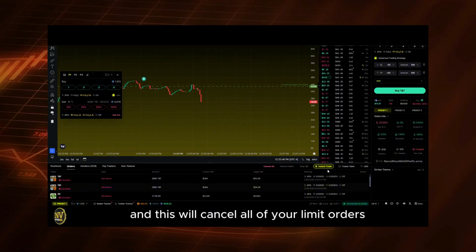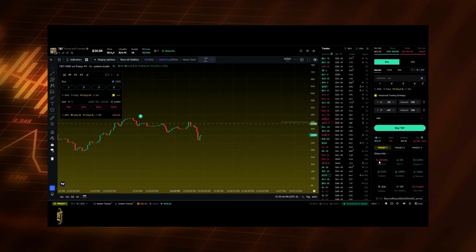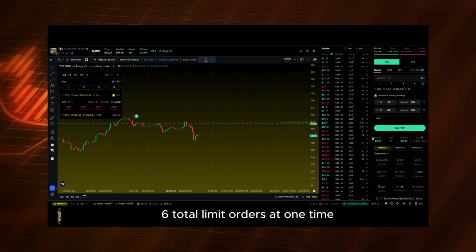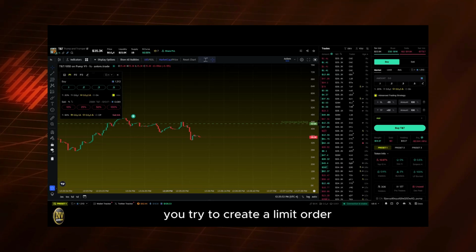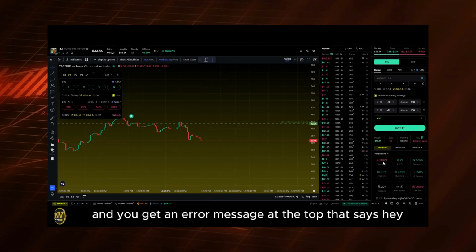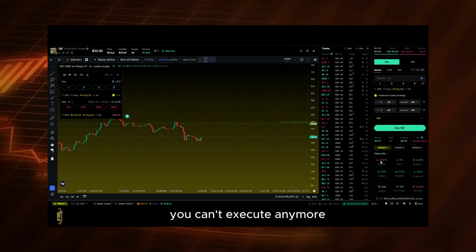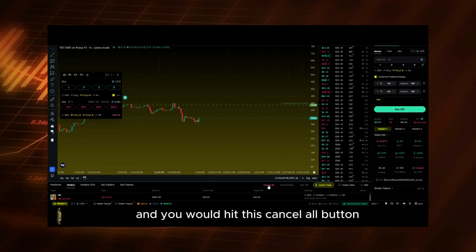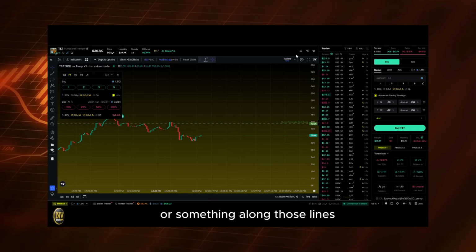And this will cancel all of your limit orders across all of the coins that you have limit orders set for. Now, Axiom does have a limit, and I believe it's like 6 total limit orders at one time. So there could be times where you try to create a limit order and you'll get an error message at the top that says, hey, you've exceeded your limit orders. You can't execute any more until you cancel your previous ones. You would just go down here to orders and hit this cancel all button, and it would cancel out all those limit orders that you have, or maybe ones that you forgot about.